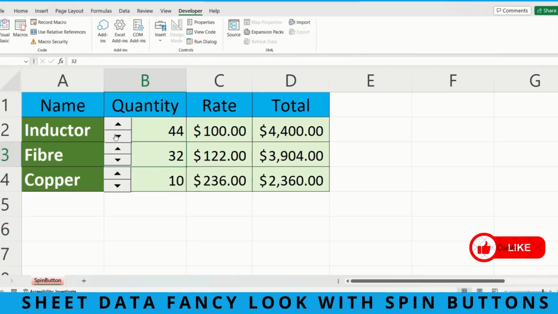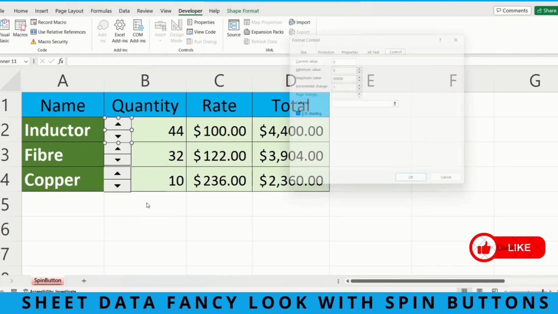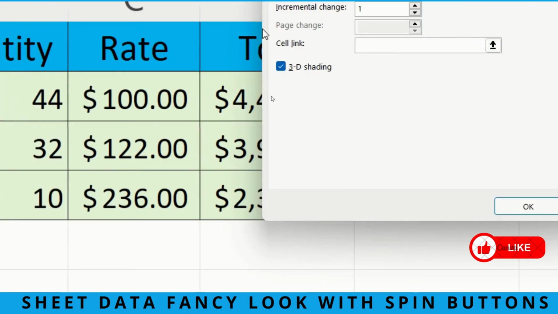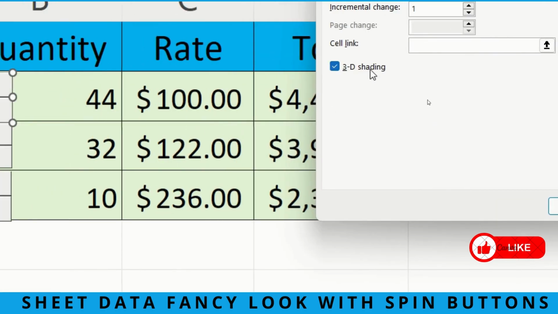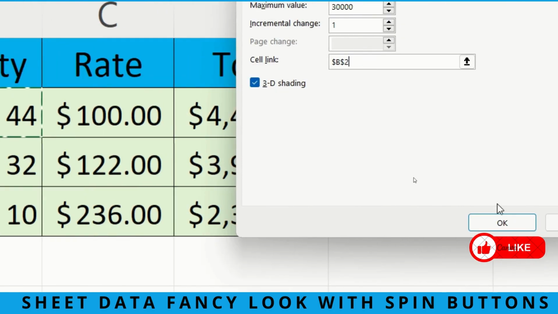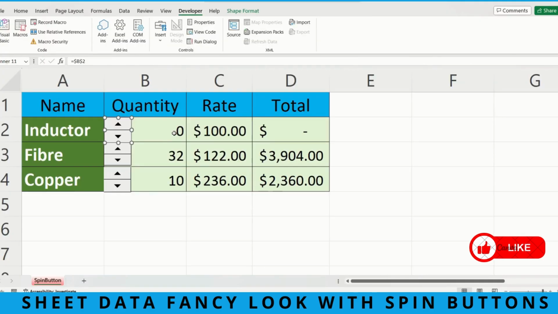Now we just need to right click on a single spin button, go to Format Control, and for the cell link we will provide this quantity cell. So we will click over this and the quantity cell, and we will say okay. At the moment you do that, you will find it going back to the default value of 0. So you can make it whatever you like. So maybe 50, and it will be updated.